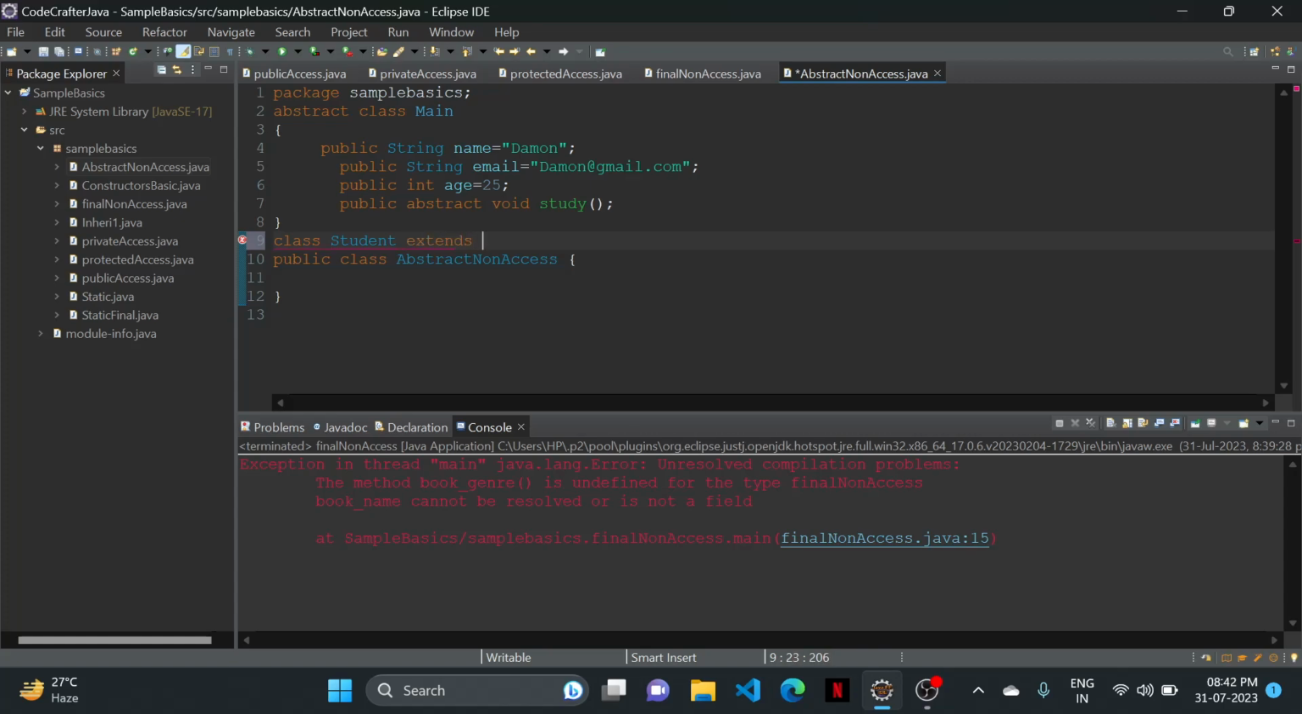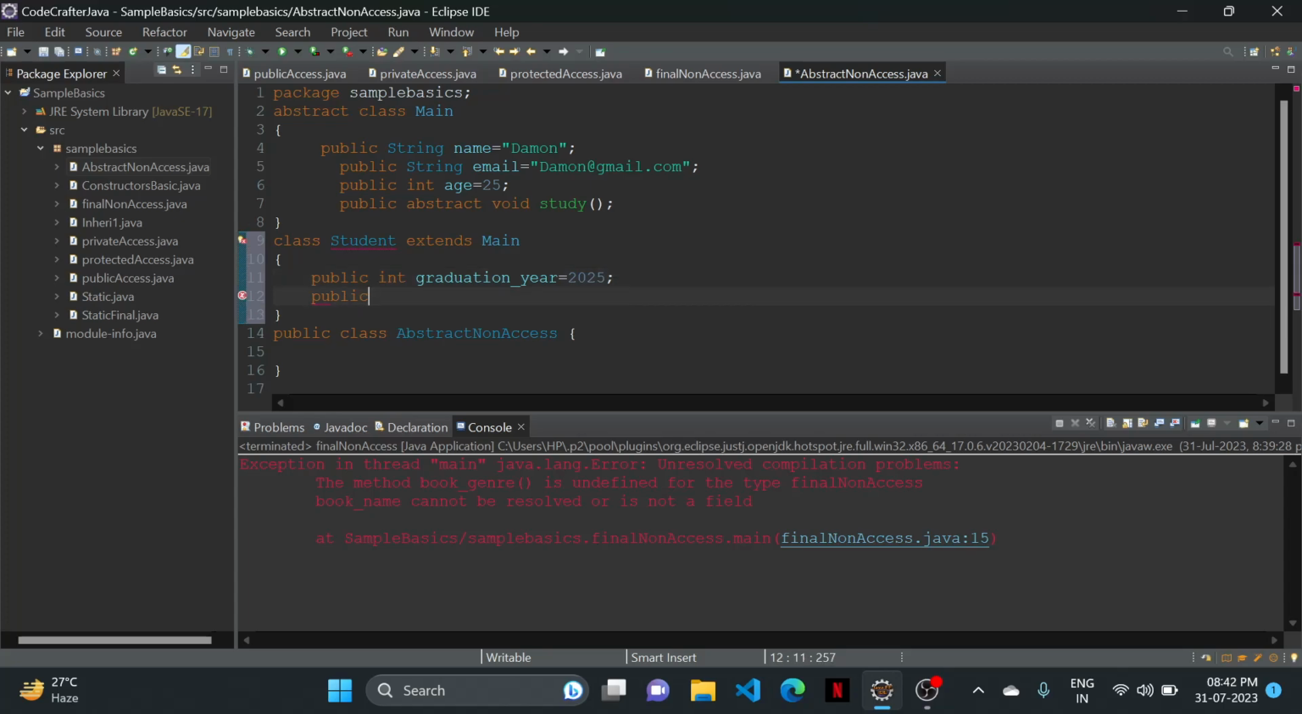extends main. So inside this, we will just give public int graduation year is equal to 2025. Okay, we just created a field of the public class, and then we also create a method public void study. So you know what this method is. This method was created using the abstract keyword, but we are going to define the method or give the body part of the method here in this class.